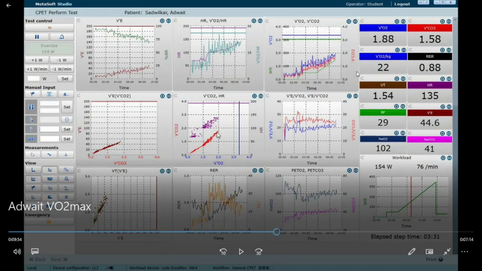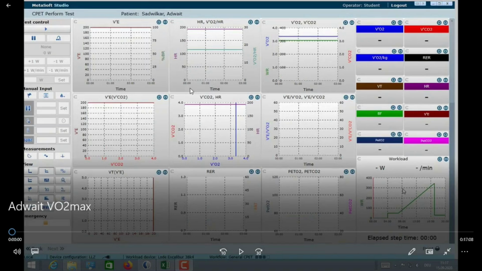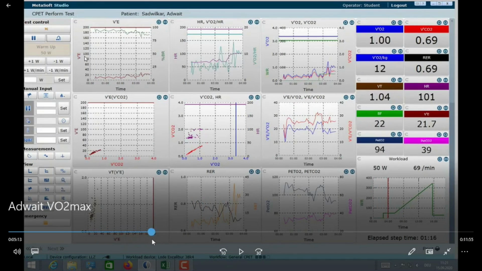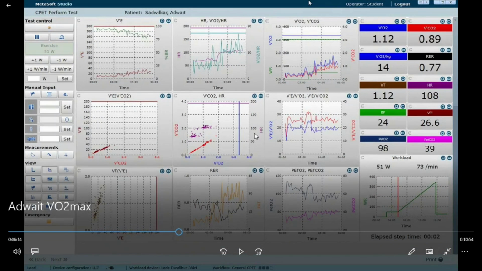So this is a screen of CPET, and obviously at the beginning it's all blank, and as time goes by and I start exercising, the data show up and look like this. This is called the Wasserman 9 panel. The first panel is ventilation over time. The second panel is heart rate over time. The third panel is VO2 and VCO2 over time.